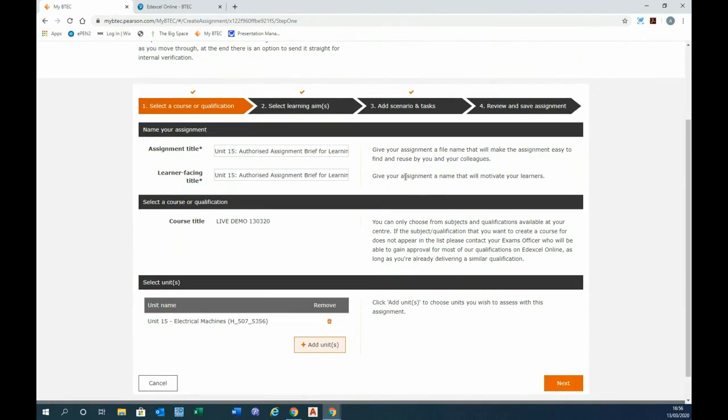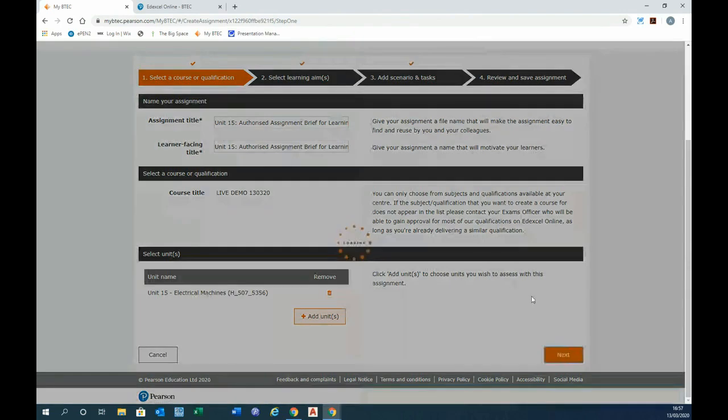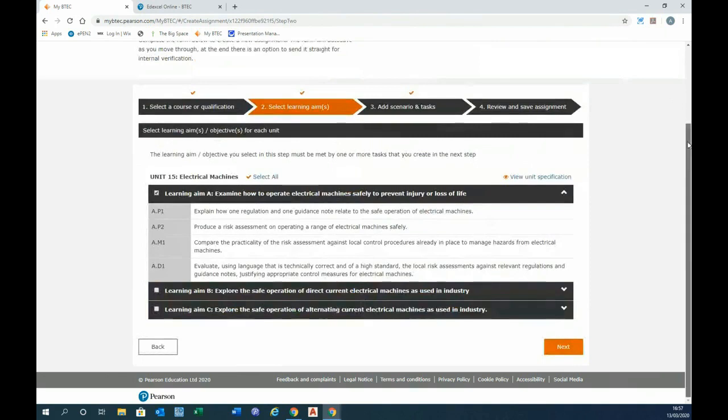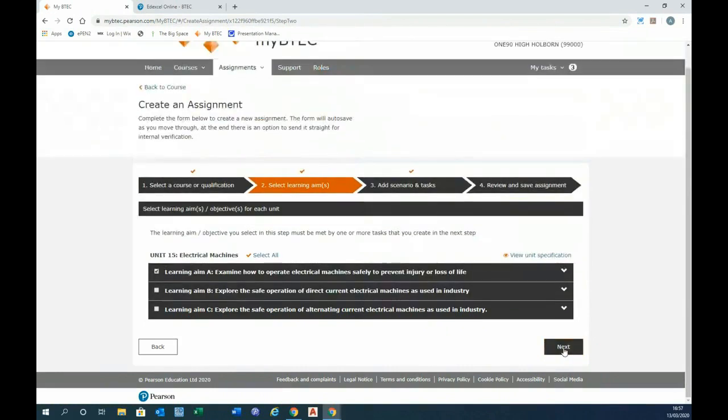So assignment title, learner facing title, I can alter that information if I want to. This wizard gives me lots of information to guide what I am writing and putting into my particular assignment brief. It knows that this is part of Unit 15. I can click Next. It knows the learning aims. So there's the learning aim. If I was writing this from scratch, this data would still appear. I'd have to select the learning aim and it would know automatically what the assessment criteria are. Well, I'm happy that that's correct.